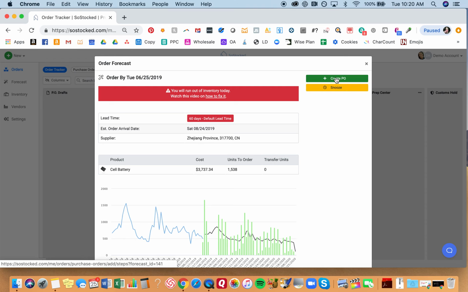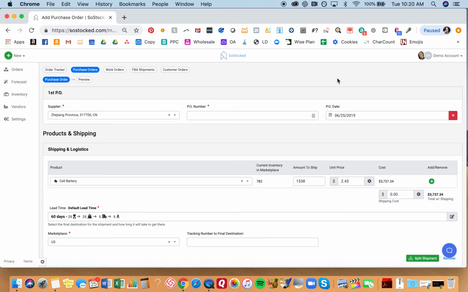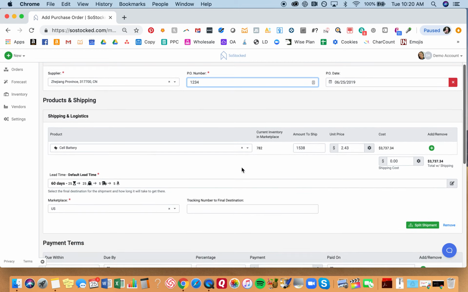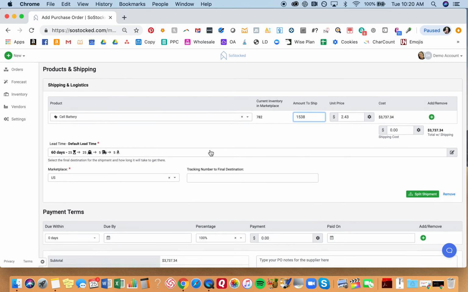All right, so you go into the process of creating your PO. And all of your information is going to populate. Your supplier, you will enter your PO number, and then your product, the amount that is being suggested, as well as the unit price and the lead time.